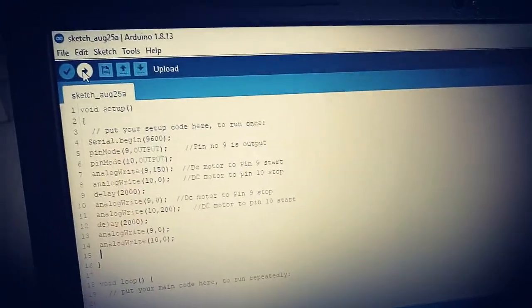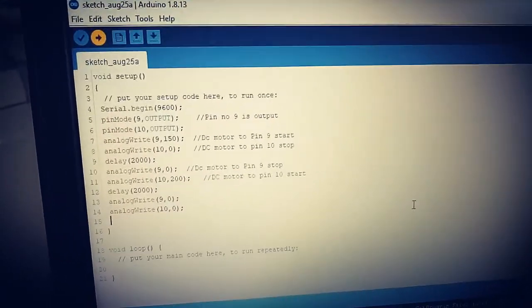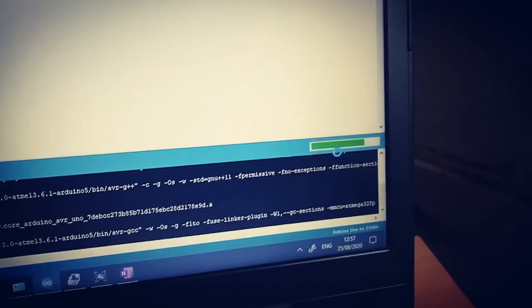So when I click on this upload button, my program will start downloading. You can see here my program is downloading. If some errors are generated, then it will show errors, but now fine.